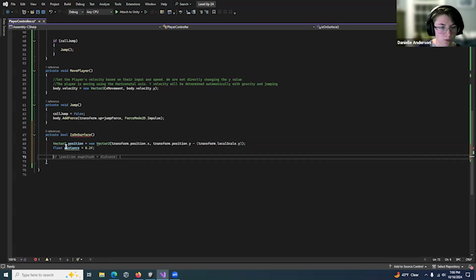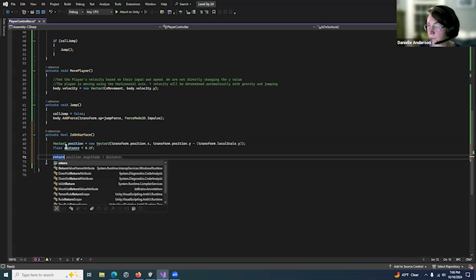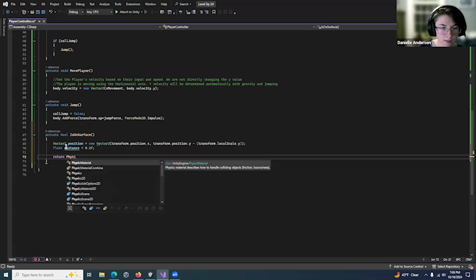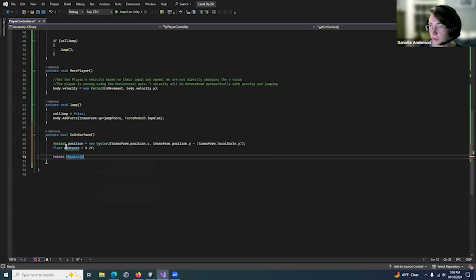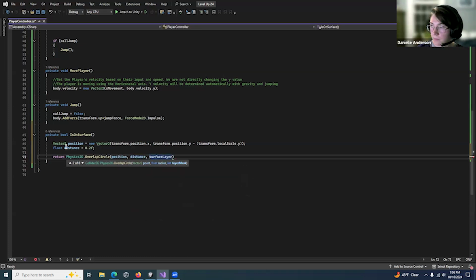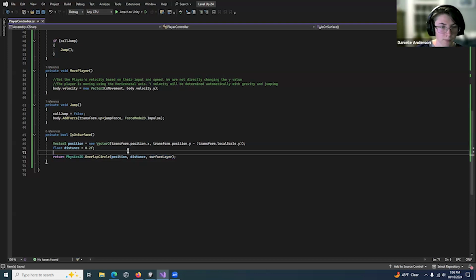And then return Physics2D.OverlapCircle(position, distance, surfaceLayer).